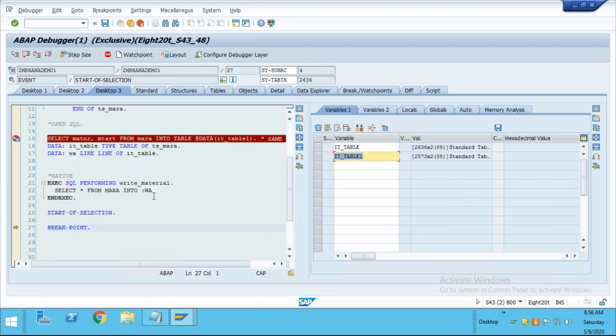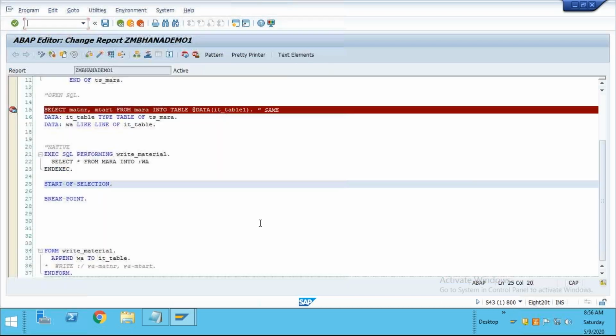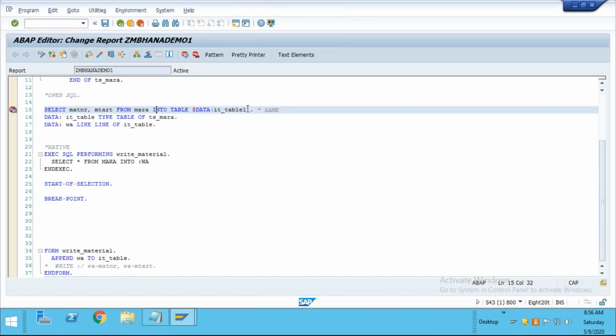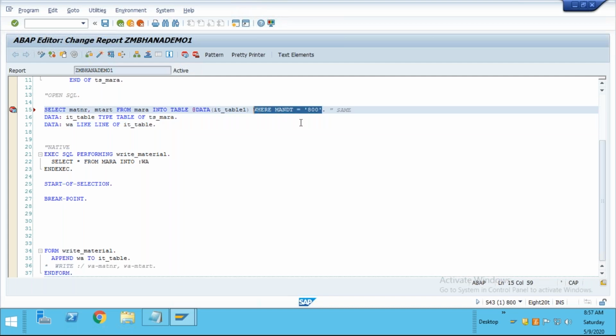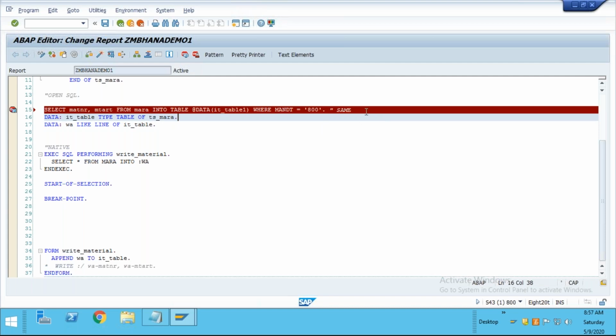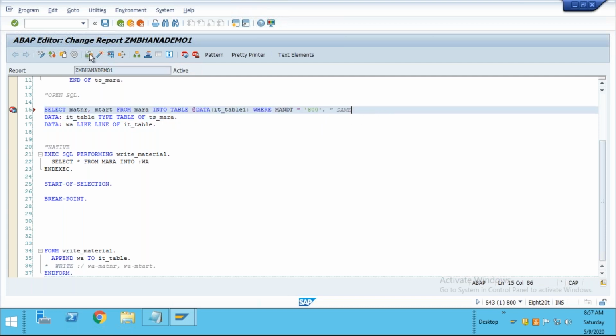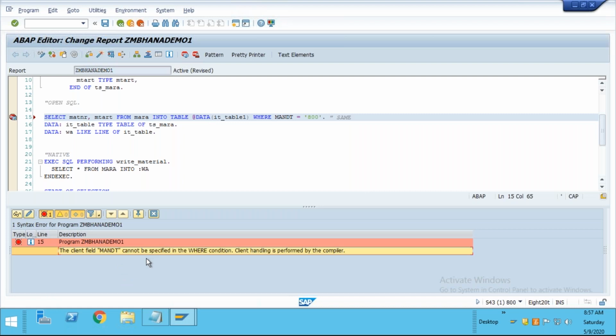When you use Open SQL, by default the database abstraction layer puts the WHERE condition MANDT equals 800, though you are not putting MANDT equal to 800 yourself. By default it will put it over here. If you put it yourself, there may be no problem and it will give the same result, or maybe it will give some error.